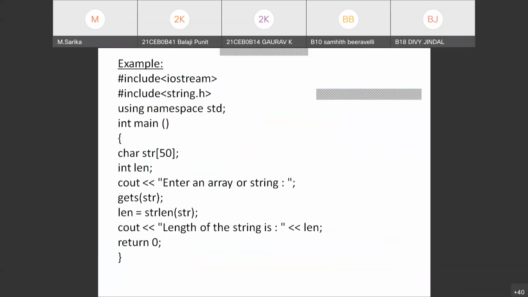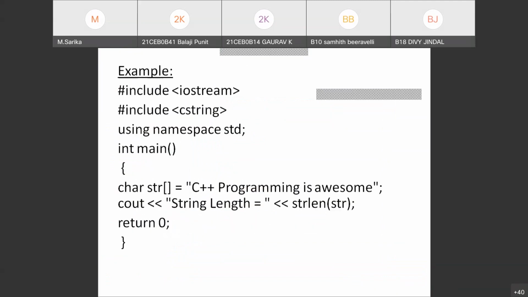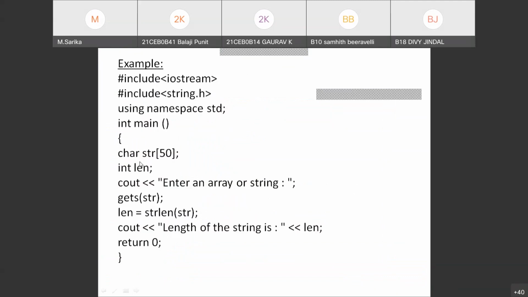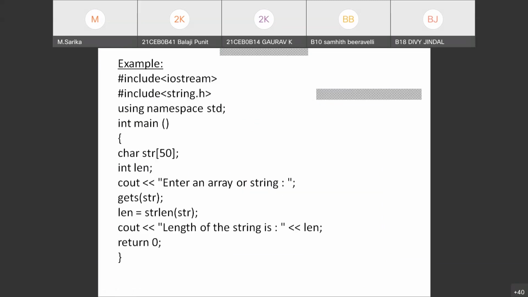Instead of using the len variable, can we write strlen directly in the cout statement? Yes, you can write it directly, see, in this way. This statement you can write here instead of taking this len and this statement. As you wish. Yes, clear everyone? This is string length.